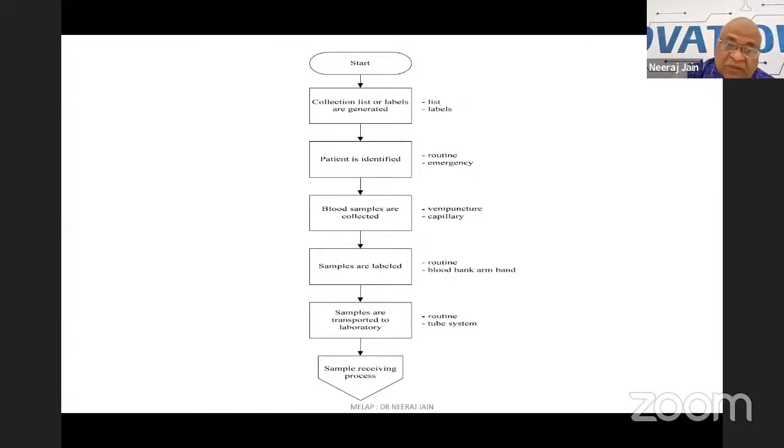But how will you carry this out? How will you collect the sample? What are the different samples you are collecting? How will you collect them? For this, you need a procedure. How will the samples be labeled? What all information will you put on the label? For this, you need further detailing.